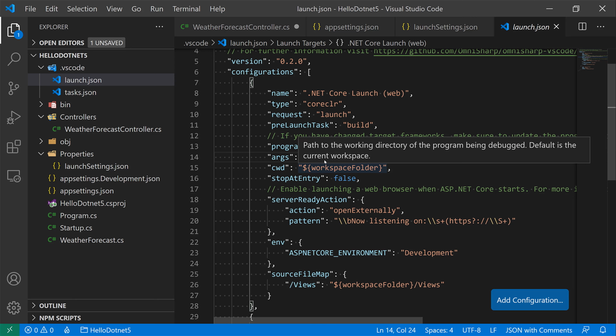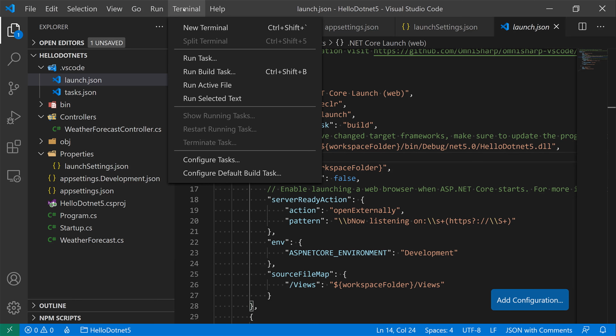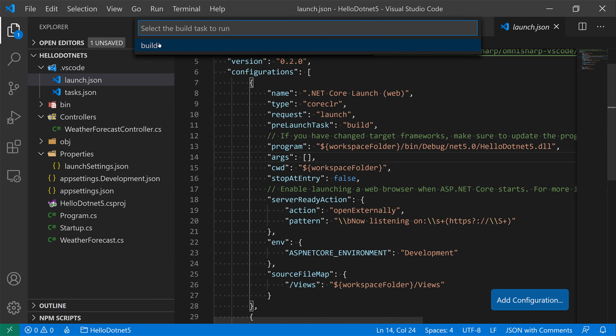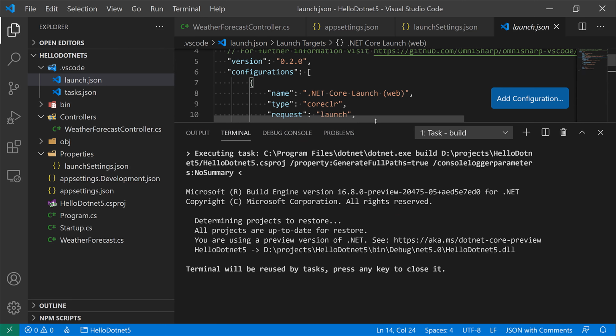So now that we have done that, what we can try doing is first let's build this project. And you can do that by going to Terminal, Run Build Task, Build. So this opens the integrated terminal in Visual Studio Code.